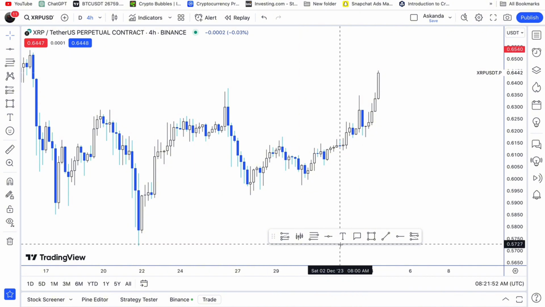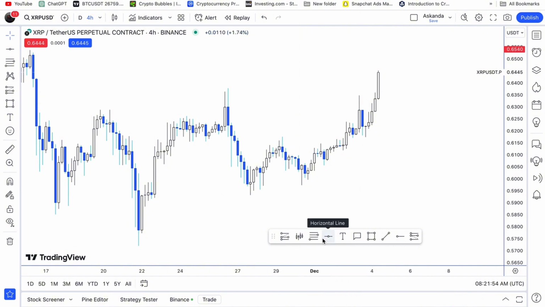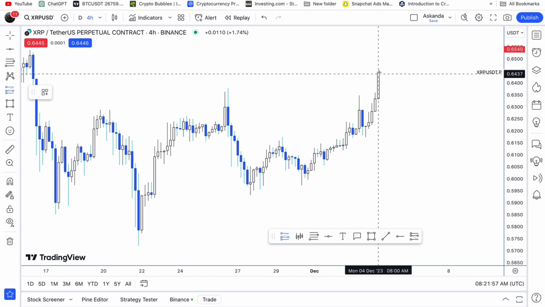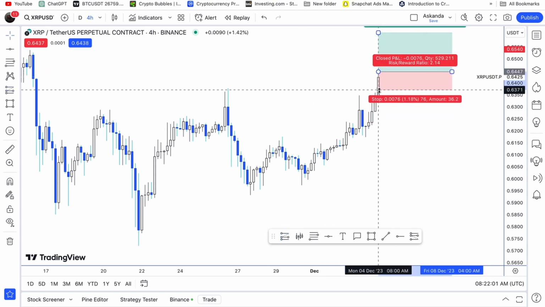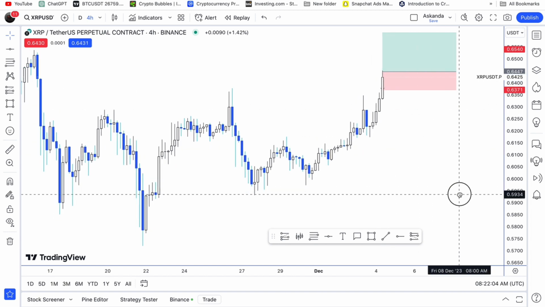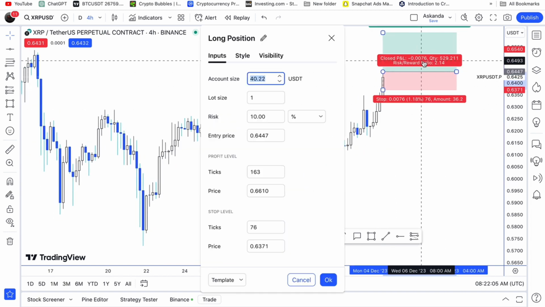So what you want to do is, let's say you want to take a trade, right? You go for a long position, then you add it here. This will be your resistance zone. It's very important you always follow instructions. Then you double click. As you double click, you are going to enter your account balance. So if you have $1,000, you enter $1,000.